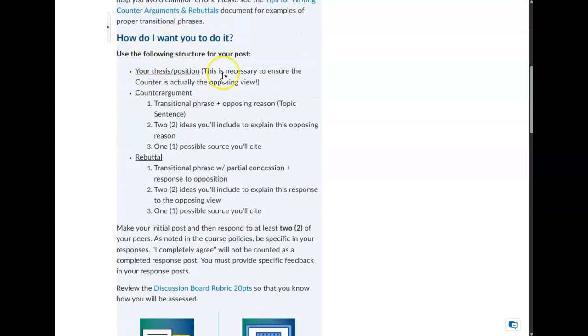and how I want you to do it. I want you to show me what your thesis is so we know what you are arguing against. Then give me your counter-argument. Give me the transitional phrase, the opposing reason, the topic sentence. Give me the 2 ideas in here, which is your evidence. And then one possible source that you're going to cite, okay? You do the same thing with the rebuttal. That might be confusing to some of you.